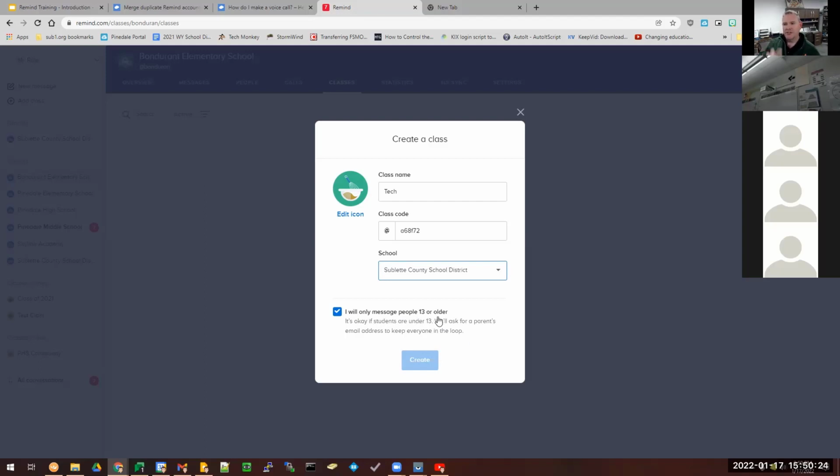Because our student data lives on the Remind servers, we have to make sure that we comply with COPPA, which is the Children's Online Privacy Protection Act. And that just says that for kids that are under the age of 13, we have to protect more of their information than we do for kids that are older than 13. So you might see, especially at the elementary, your kids are listed as just first name, last initial. That's part of this 13 and older.